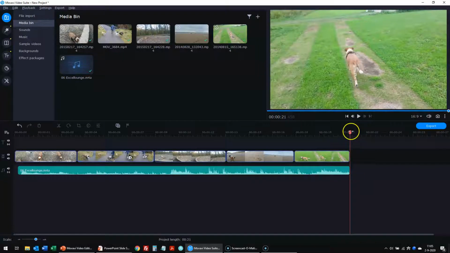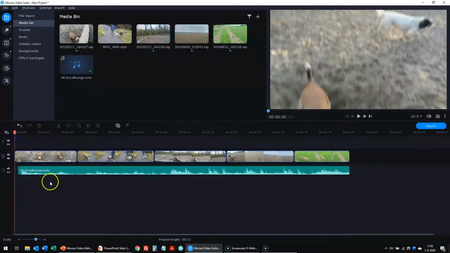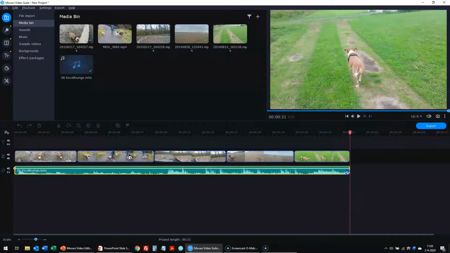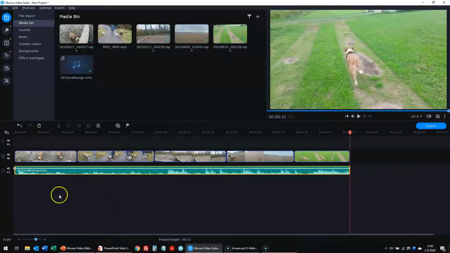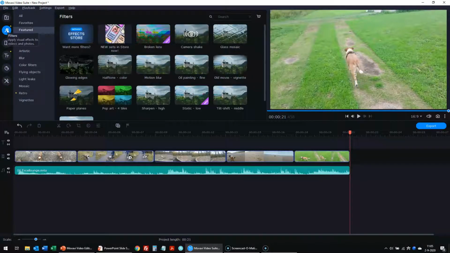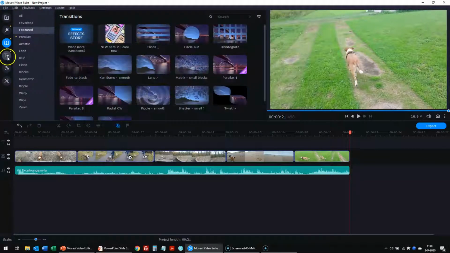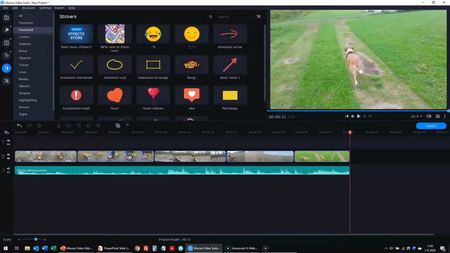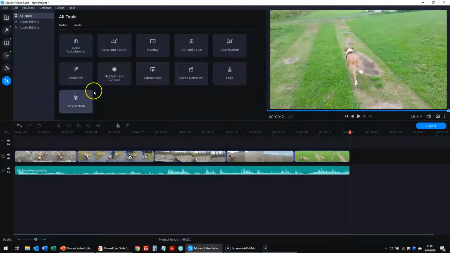Well, it's already a pretty nice video, I would say, but again, I'm a dog lover, so for me that's easy. I love looking at dogs all day long. And what we see here is a couple of things. On the left-hand side, you see all kinds of tools. So, for example, these are the filters, these are the transitions, titles, stickers, and all kinds of color tools, crop tools, overlay tools, etc.